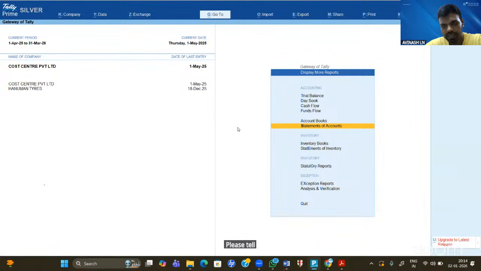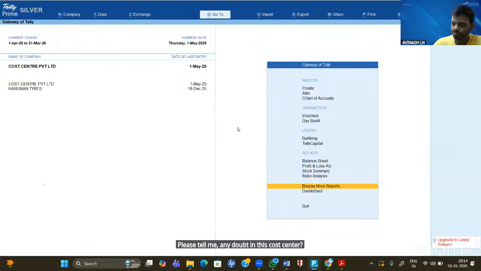Now, please tell me if you have any doubt in this cost center. If you want me to show anything regarding cost center, any settings or any step, I'll show you now. If you have a doubt, please ask me now. After this, I'll start with trial balance: what is trial balance, how to extract it, and what configuration settings we need to follow. We'll discuss that.